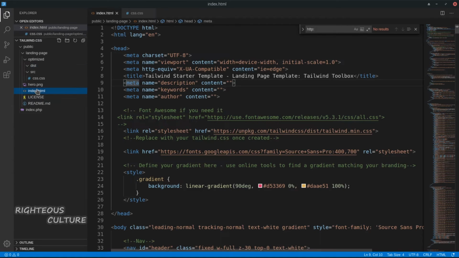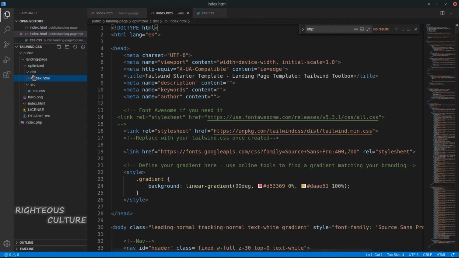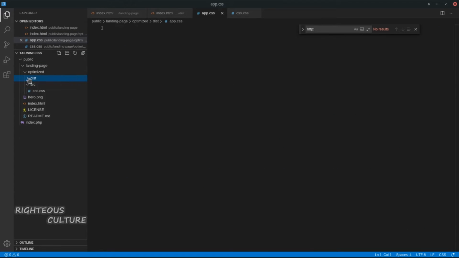And then in distribution I'll make a copy of this index, just copy this index and paste it here. Also, I will create a CSS file here. I'm just going to call it app.css. This is like my output. Okay, so then we go to the CSS file.